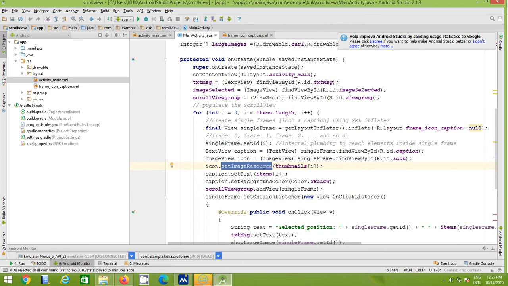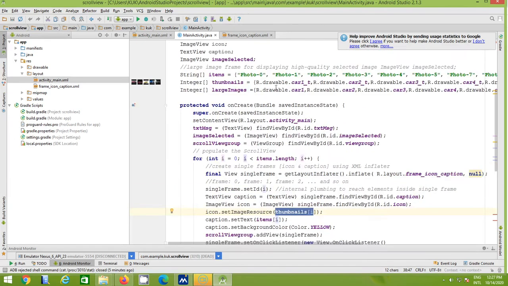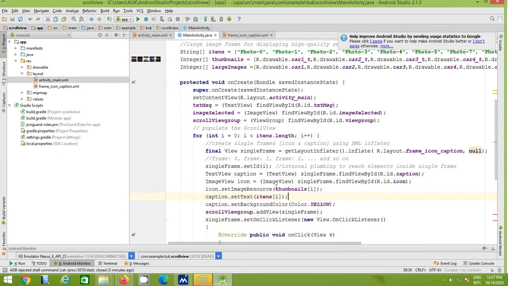setImageResource. So for the first frame, that value will be assigned thumbnails 0, the next one thumbnails 1, the next thumbnails 2 and so on. So automatically we can pass the value here, thumbnails i. So by this statement the thumbnail is simply assigned to the frame.